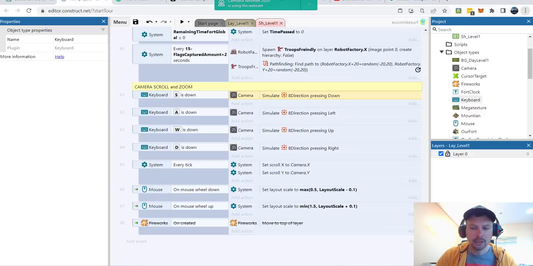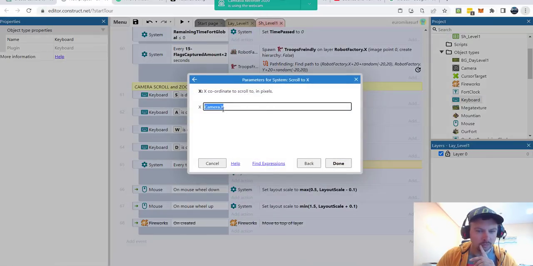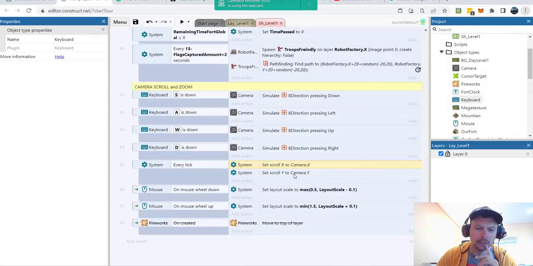Now the next step, for every tick we need to scroll our view to the position of this camera guy. So all we have to do is we set a system action, set scroll to camera X coordinate and camera Y coordinate. This way, camera will be following where this sprite is moving. Hope it makes sense.